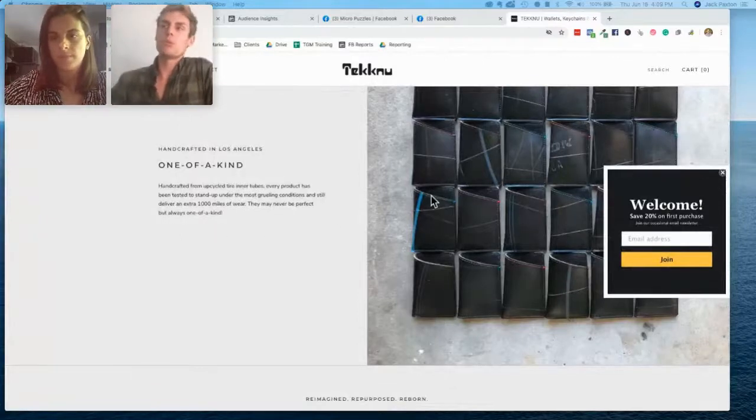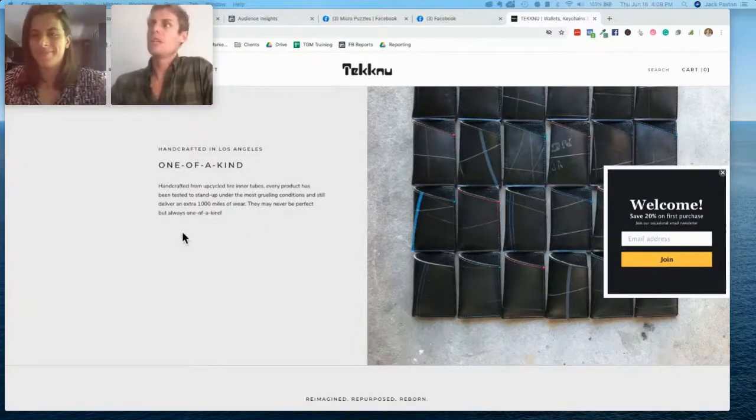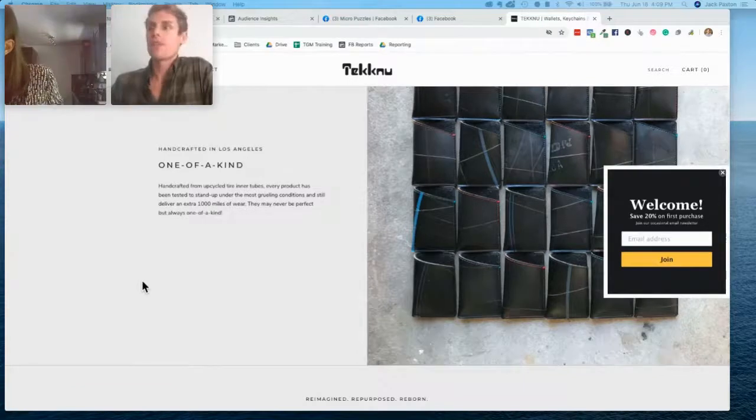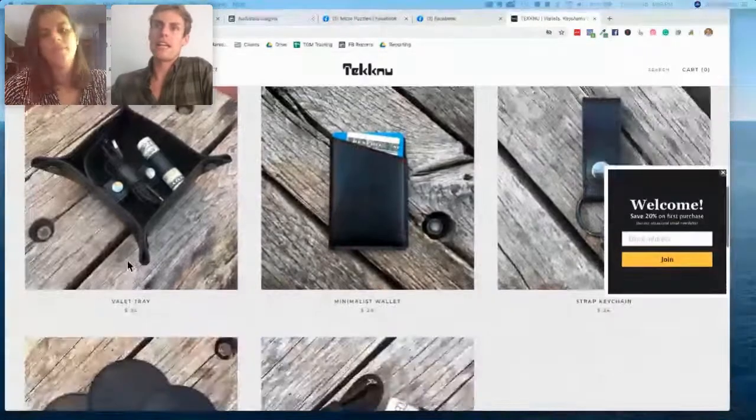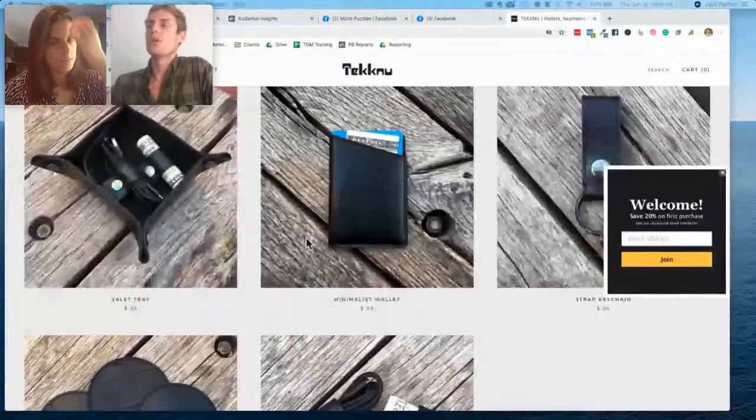So is it sustainable? Is it ergonomic? What is the benefit to it? Is there something special about the material, something special about how you use it? You can add that in. This is great because you can easily see the products. Again, add that buy button because you won't see it on mobile.